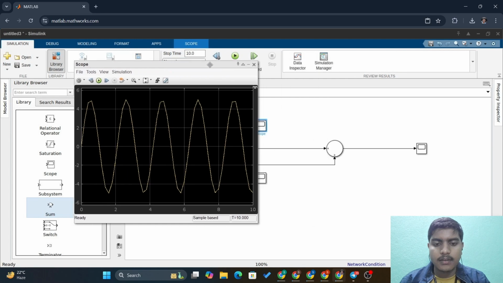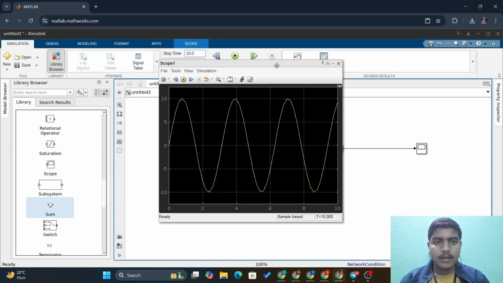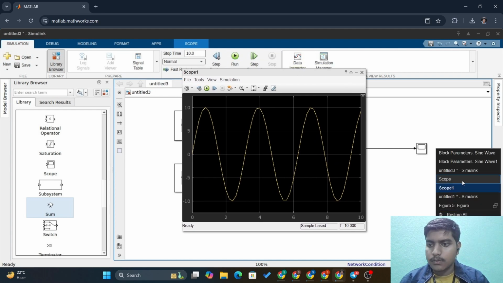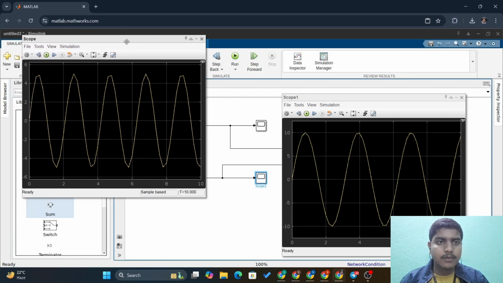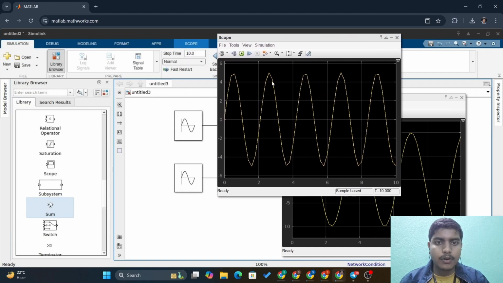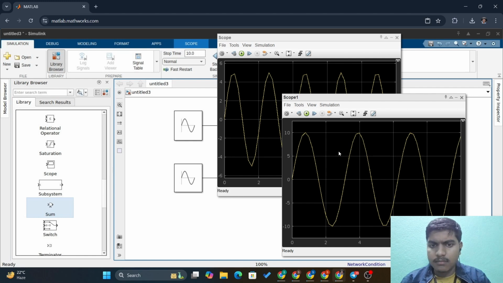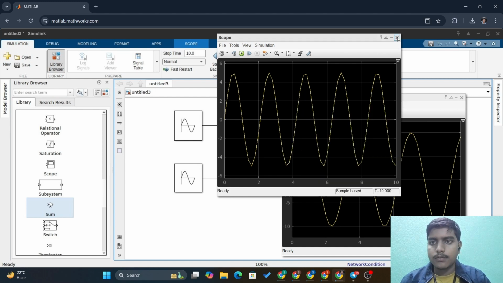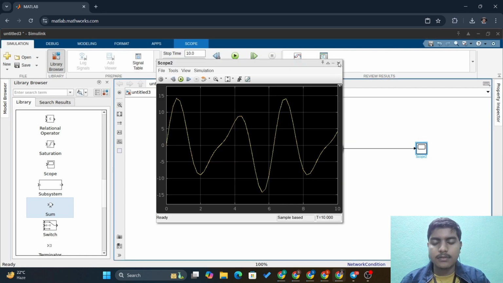See, that is not a good graph. And here is another scope, scope one and scope two. Check this out. This is for the first one, where we have put amplitude 5 and frequency 3, and here amplitude 10 and frequency 2. The graph is not pure, so the effect will be here also. In scope 2, this is not a proper graph.